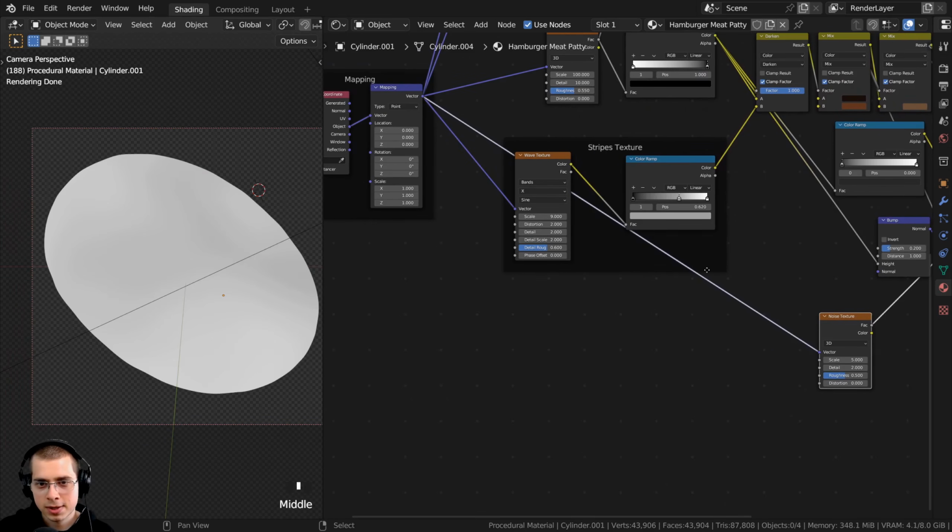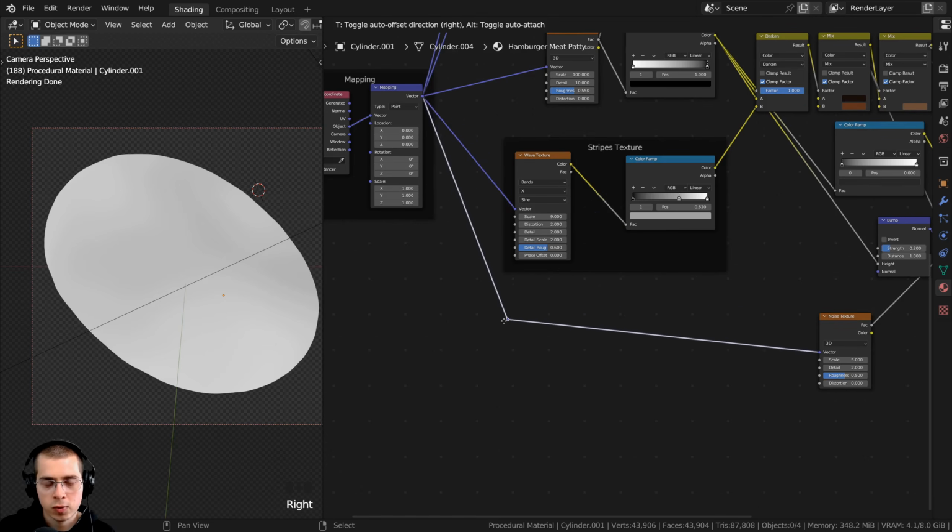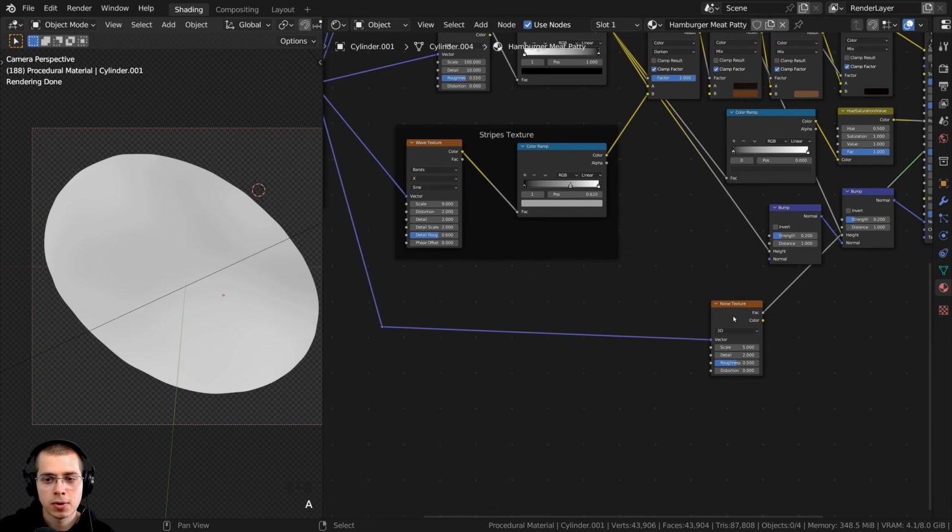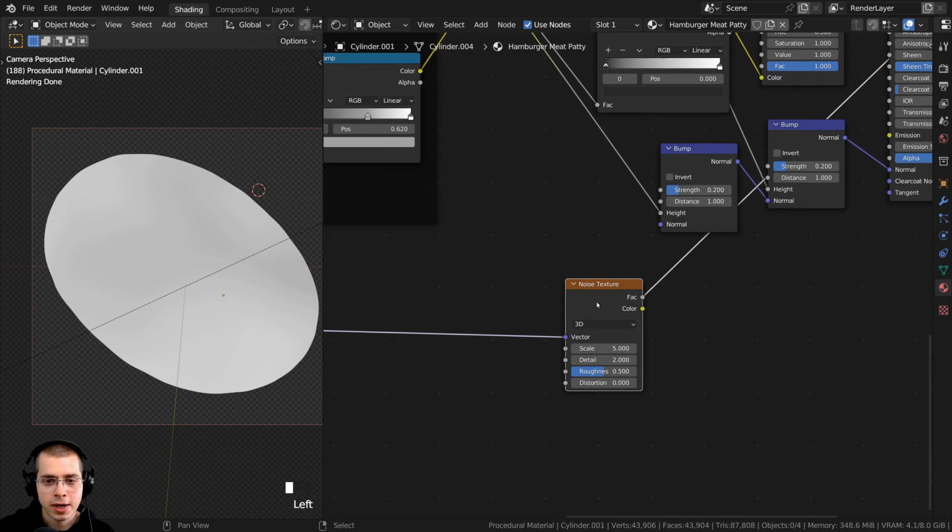Now you can see that there is this wire which is overlapping the other nodes, so I'm going to hold down the Shift key and right click and drag over the wire, and that is going to add a reroute, and I can just drag the reroute back here just to keep the nodes nicely organized. So then here on this noise texture, let's change some of the settings.